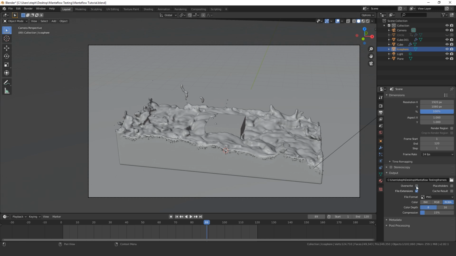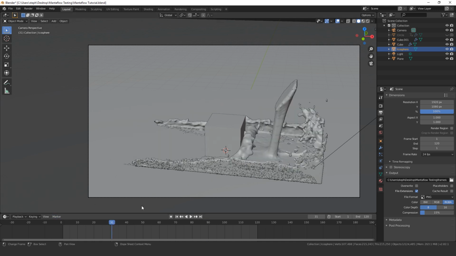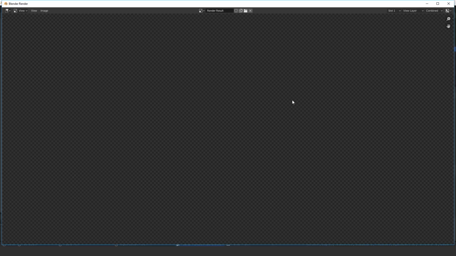If overwrite is unchecked, that means that it will not overwrite the images. So let's say we rendered 30 frames and then we need to stop the render for some reason. If overwrite's unchecked, it will resume at 31 and continue on. I'm going to save my project one more time, then go up to render and click on render animation. A new window will pop up, and now it will start to render our frames.